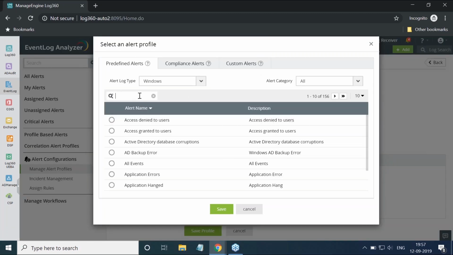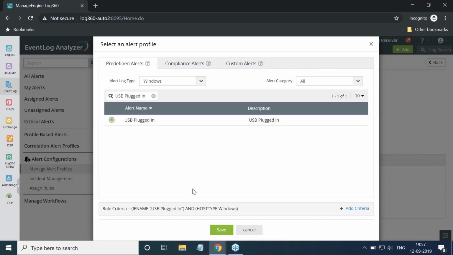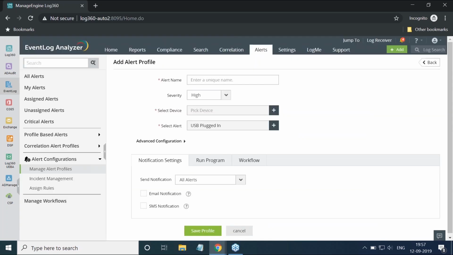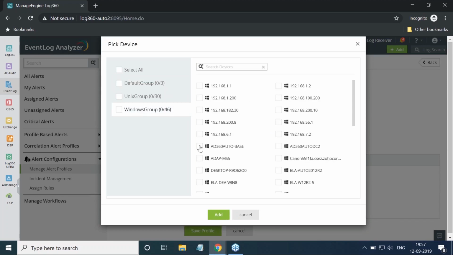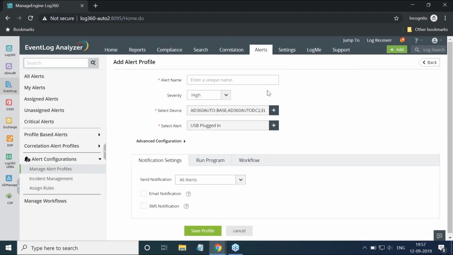I'm going to set up an alert now, so let's take an example. Let's say in your network, you have a certain set of sensitive servers, and you would like to ensure that no one uses a USB device on any of these servers, right? You may have blocked access to these systems, of course, but just in case, you may want to set up an alert to be notified when a USB device is plugged into these sensitive servers, okay? So how I do this is I select the alert type.